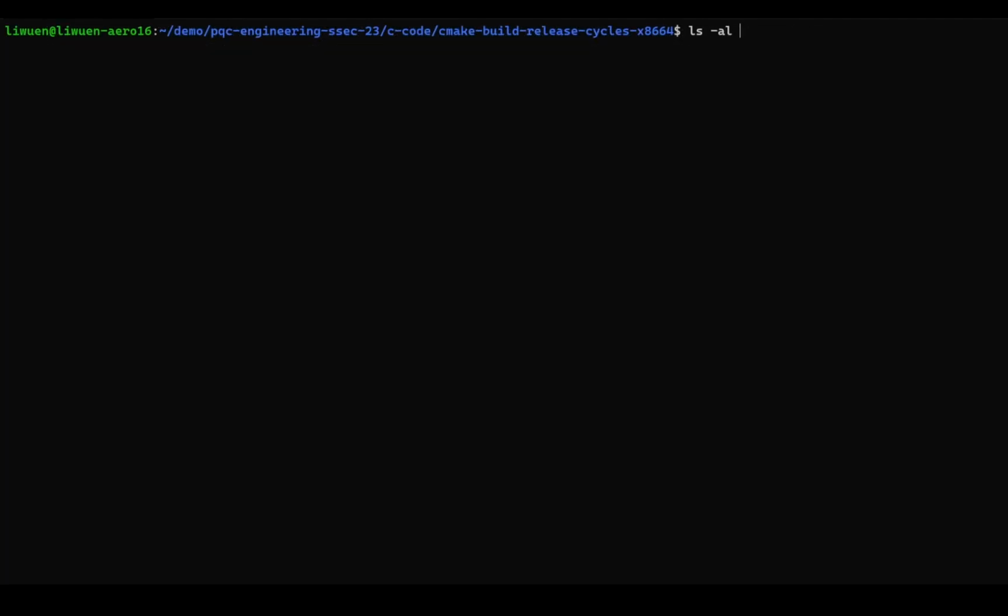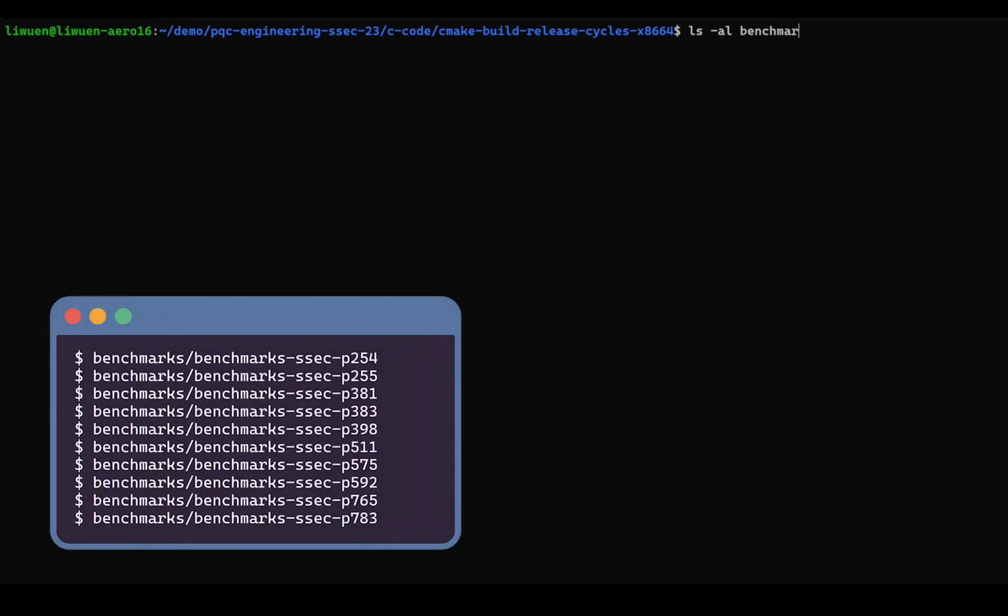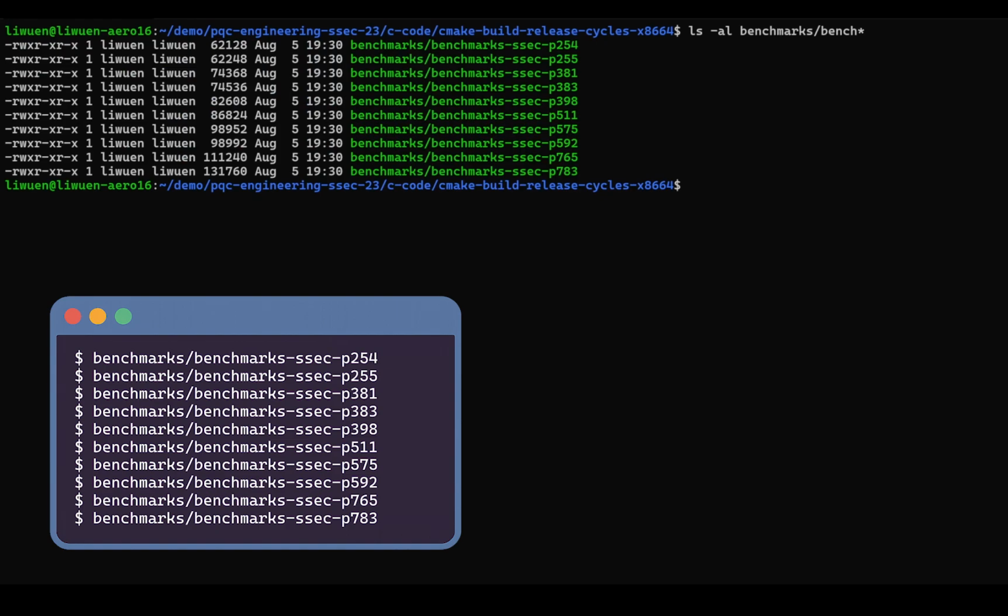After the binaries are built, a whole plethora of benchmarking tests will be available inside the generated folder. To execute any one of them, just run the commands as shown on the screen right now.